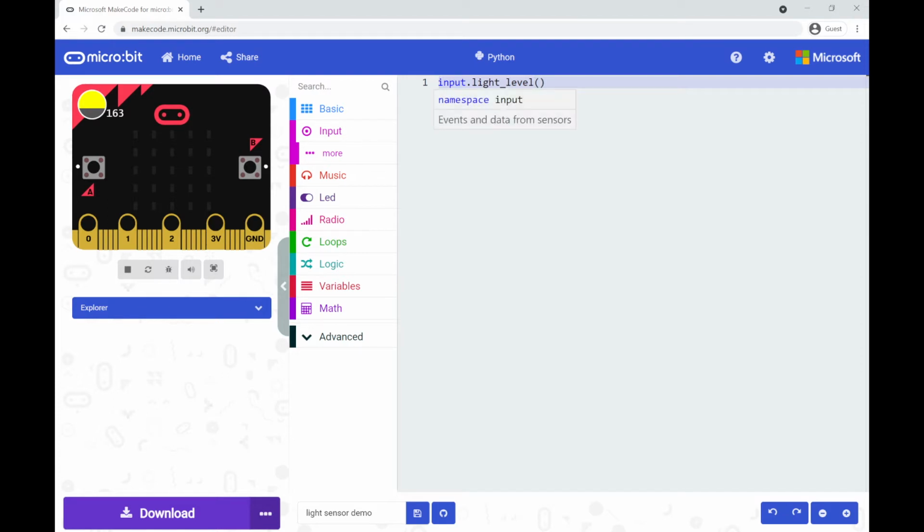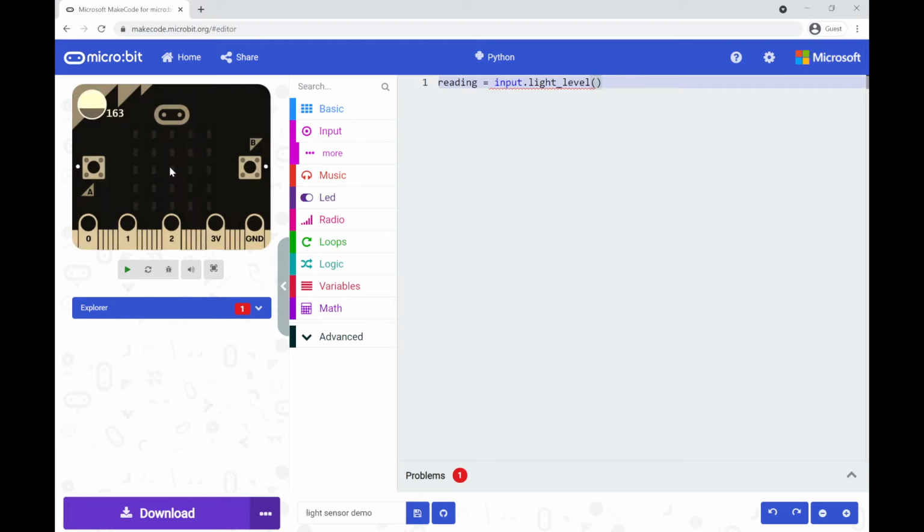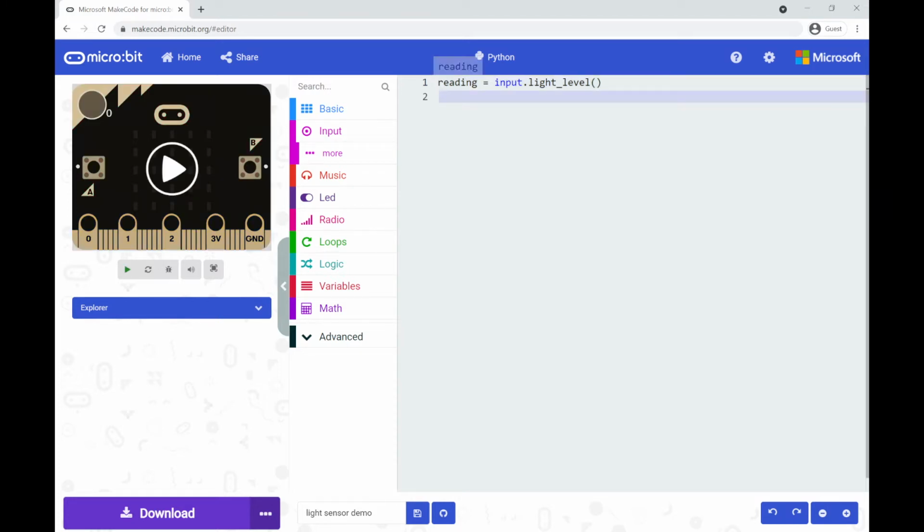So let's save that to a variable for later. I can make a variable, let's call it light, maybe? Light equals input.light level. So now, oh, what's wrong now? Light and number. Can I call it something else, like reading? There we go, it just didn't like the variable called light. So I'm saving this in a variable called reading. It'll get the light level and store it in this box called reading.